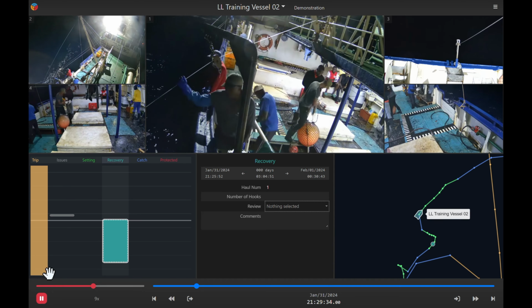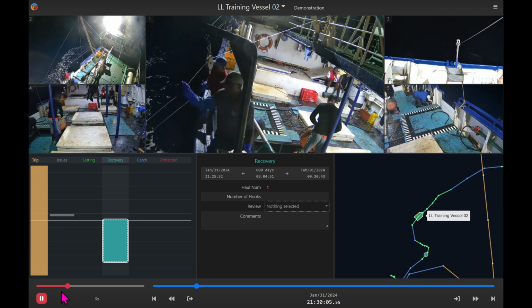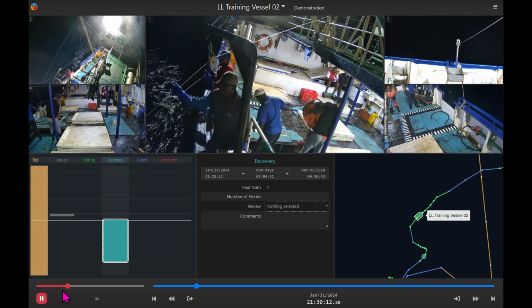Some programs request a hook count, and you'd obviously need to slow down to count individual hooks if that was the case.